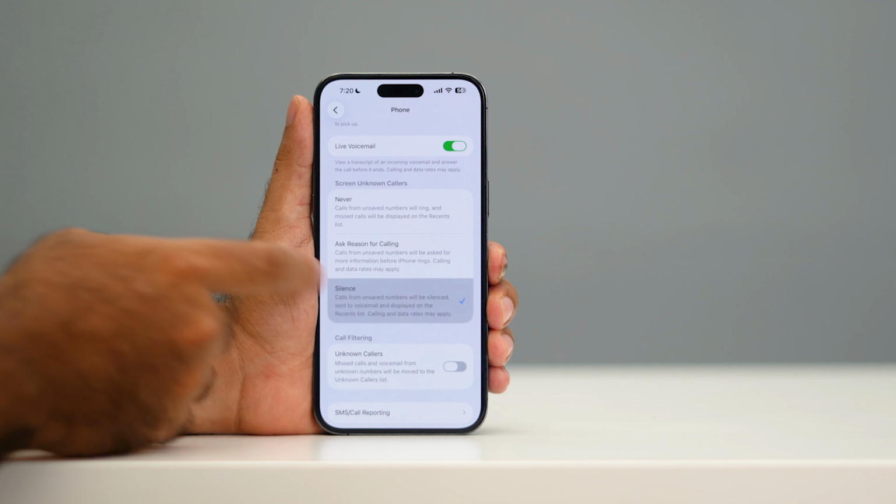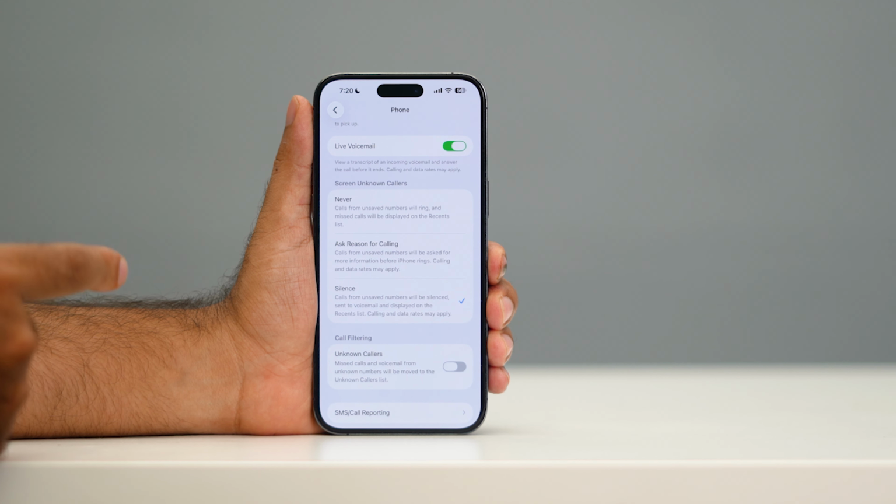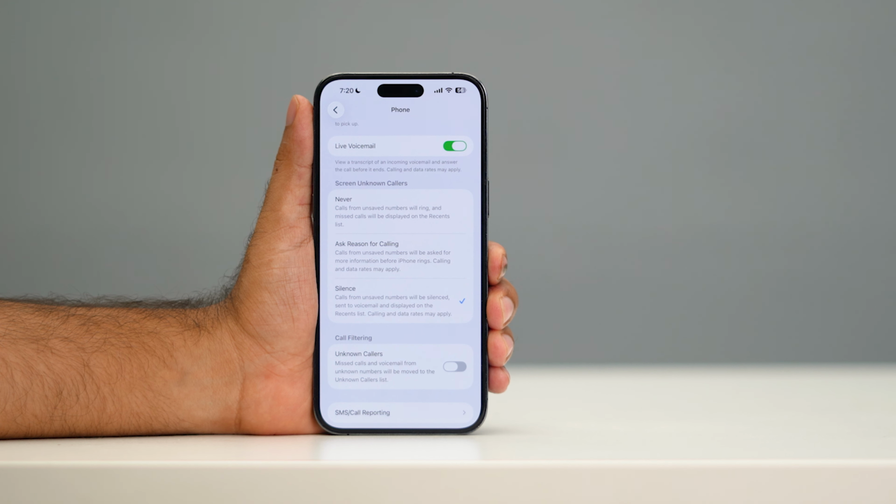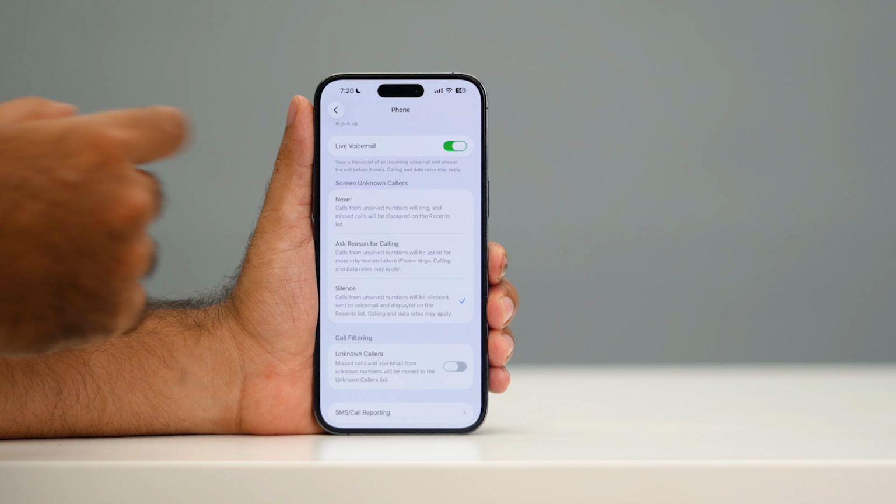But if you go to silence over here, that is the third option, what happens is the unknown numbers will go directly to voicemail and you will not have any kind of pop-ups, but you'll have those calls' numbers on the recent list. So these are the options. If you keep on these, like I said, silence unknown callers is turned on. But if you wanted to keep it off, you have to go for never.